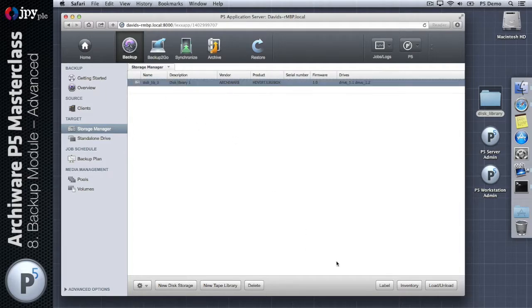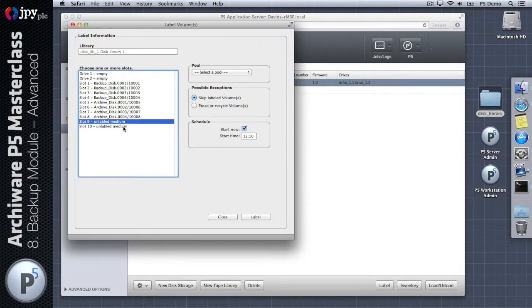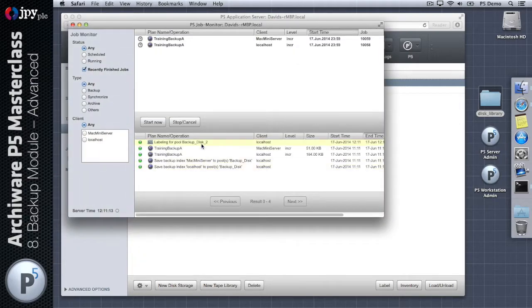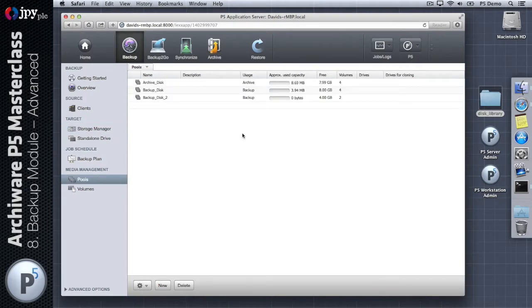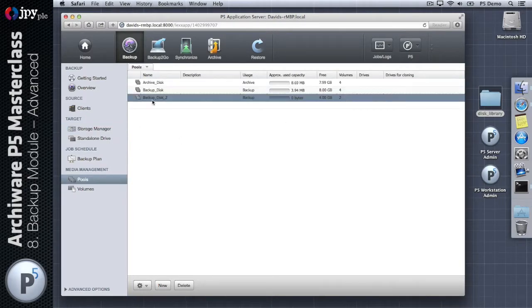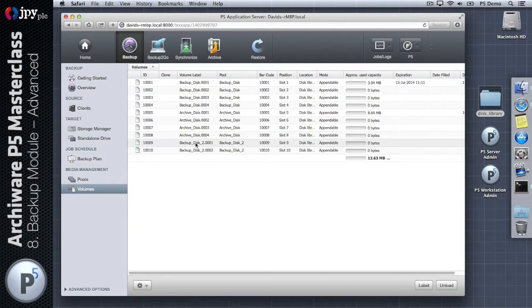I'm going to highlight the disk library, click on the label button down at the bottom, and you'll see slots 9 and 10 currently are unlabeled, but there's a possibility to create volumes in those slots. We're going to choose our backup disk 2 pool, label, and confirm that's what we want to do, and that job won't run for very long. You can see it's completed down at the bottom here. The net result is that there are now 2 volumes in our backup disk 2 pool, and under volumes, those 2 at the bottom are the 2 that we just created.